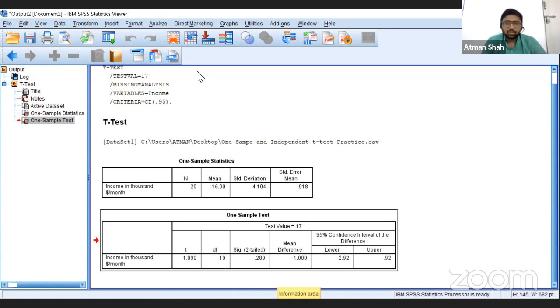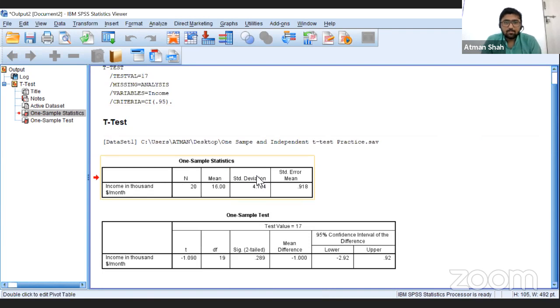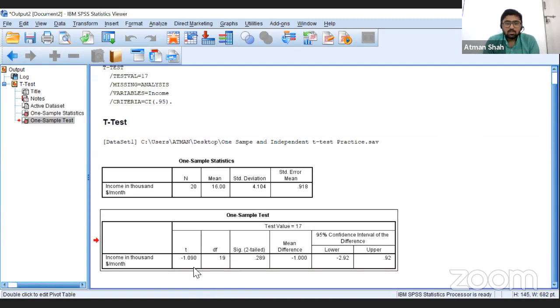Repeat the interpretation, sure. The first table shows the sample statistics, that is n, sample size 20. Mean is 16. This is the sample mean. Standard deviation is 4.10 and standard error is 0.918. Now see the second table, that is one sample test. T statistic. What is the formula? X bar minus mu upon s under root n. So that is minus 1.090.